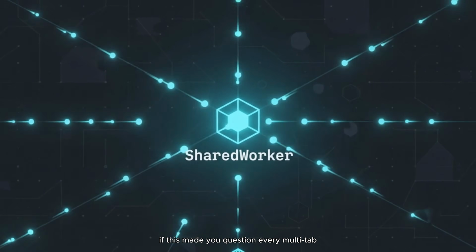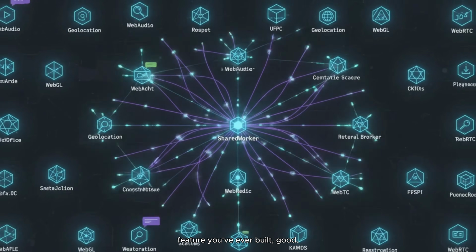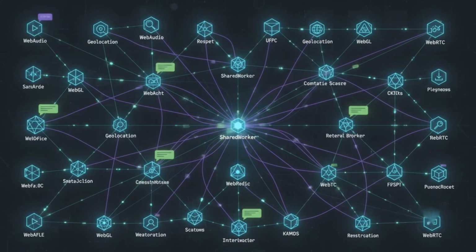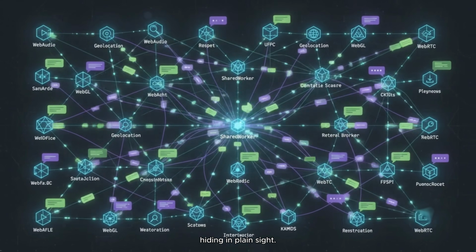If this made you question every multi-tab feature you've ever built, good. That feeling is called learning, and there are a lot more browser APIs hiding in plain sight.